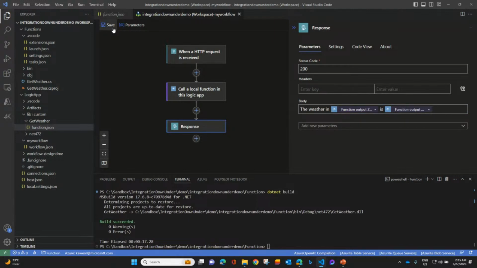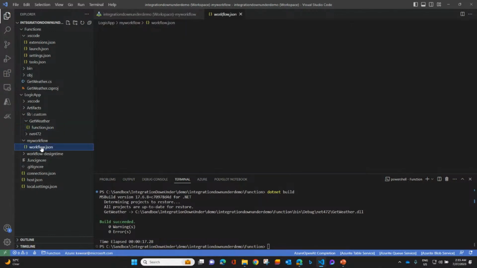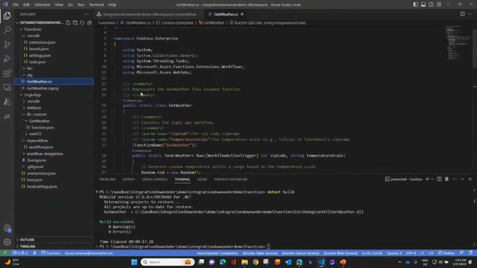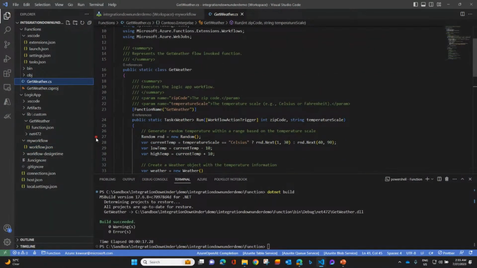So at this point, now we want to try this out and do some local debugging. So if we go and look at our workflow.json, we can set a breakpoint. So here, we'll just set the break. And then we'll go into our code and set a breakpoint, let's say here.